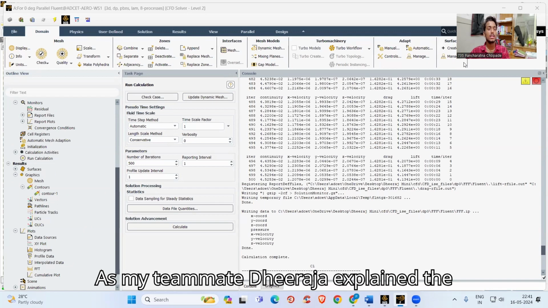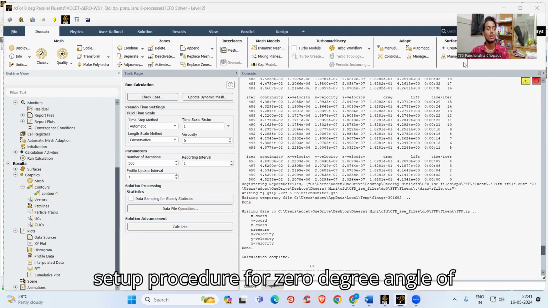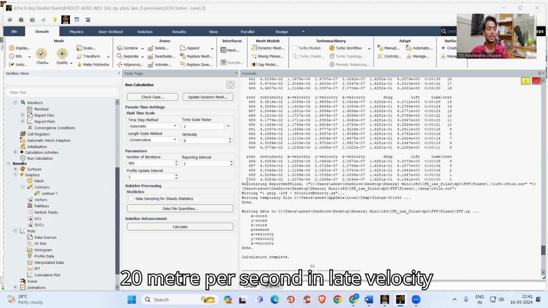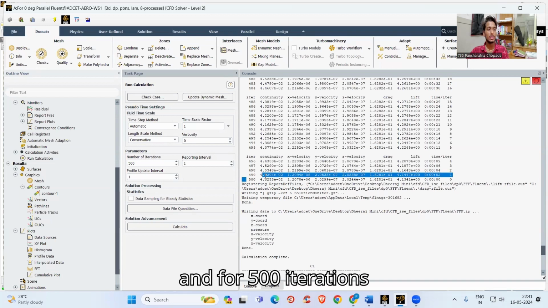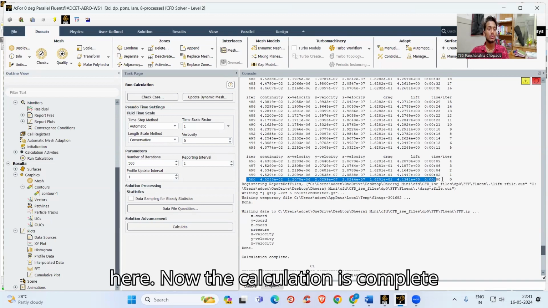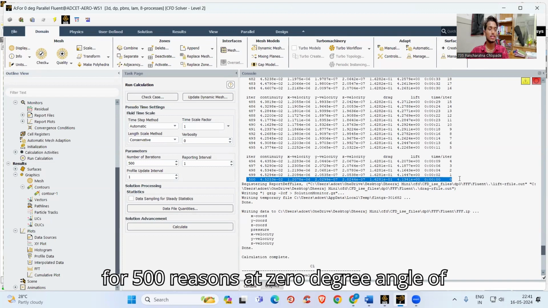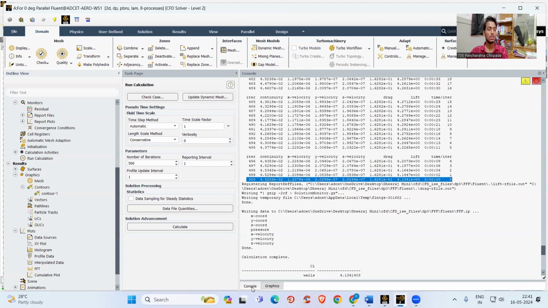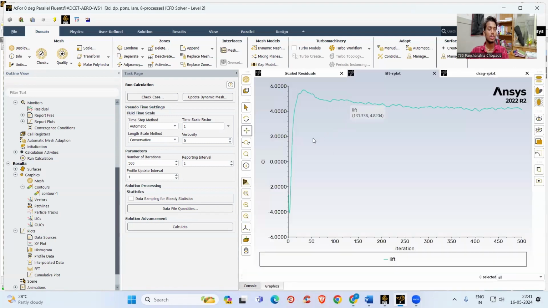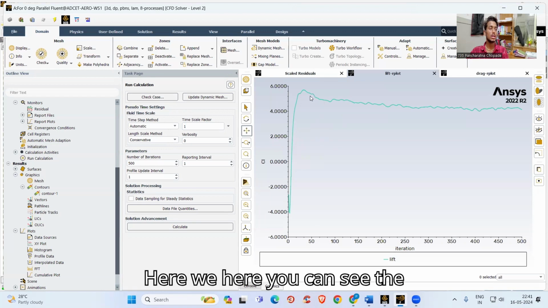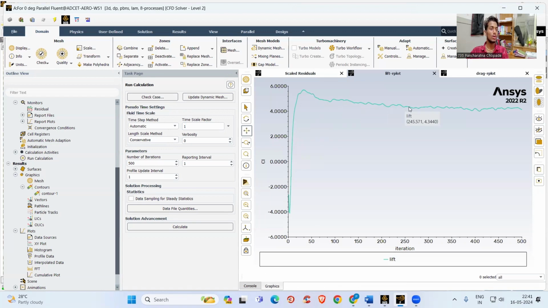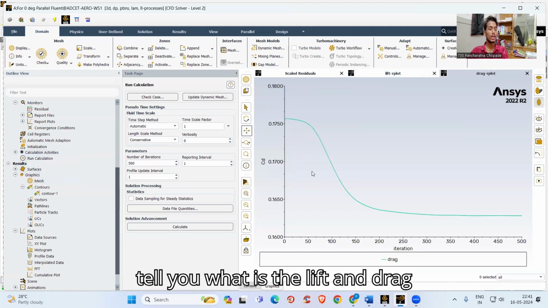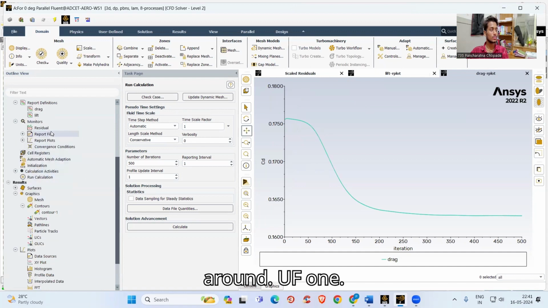As my teammate Dheeraj explained the setup procedure for 0 degree angle of attack, he has run for 20 meter per second inlet velocity and for 500 iterations. Here now the calculation is complete for 500 iterations at 0 degree angle of attack. Now I will show you the results. Here you can see the lift around the UFO, and here you can see the drag. So I will tell you what is the lift and drag around the UFO.